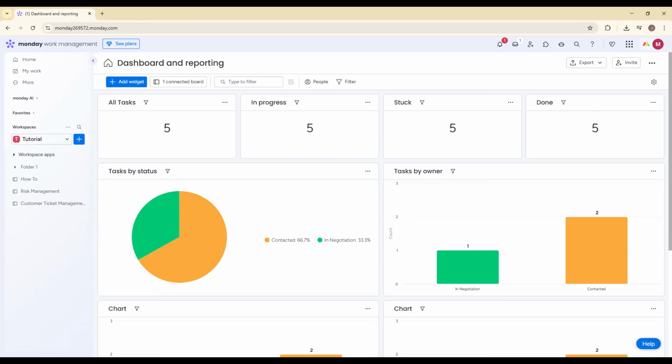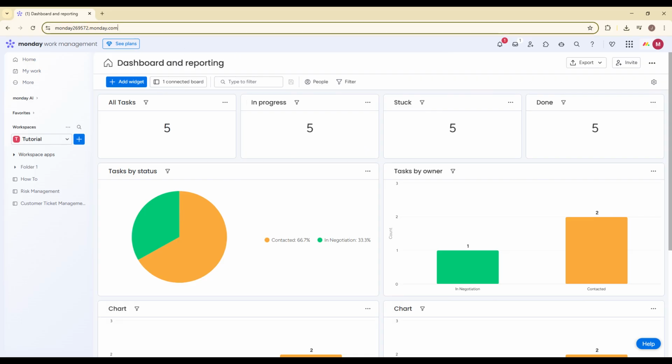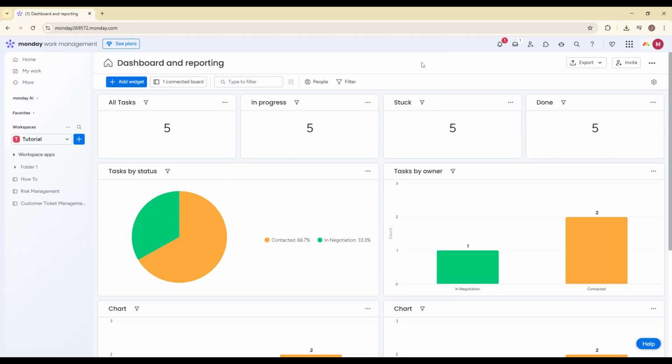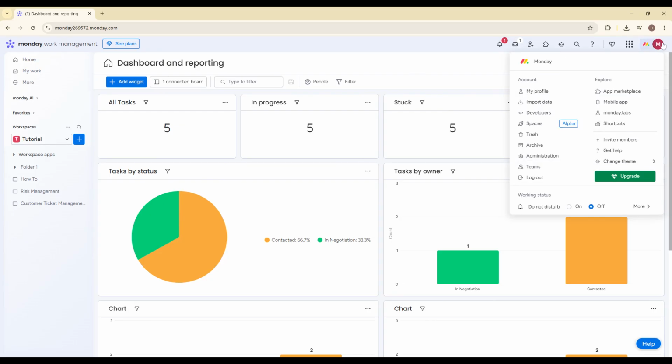The first thing you need to do is open the recycle bin inside Monday.com. To get there, start by logging into your Monday.com account. Once you're inside your workspace, look to the bottom left corner of your screen where you'll see your profile picture. Go ahead and click on your profile picture. This will open a drop-down menu with several options related to your account and workspace settings.